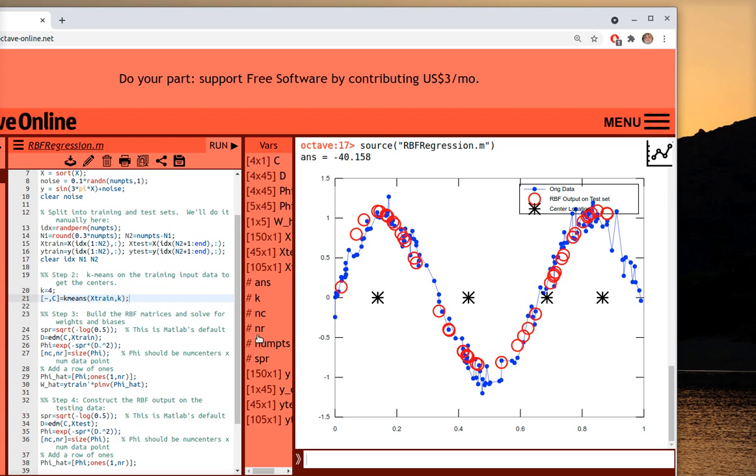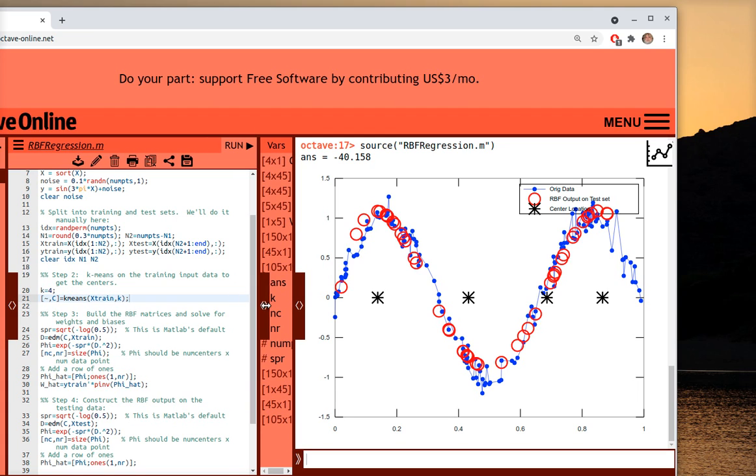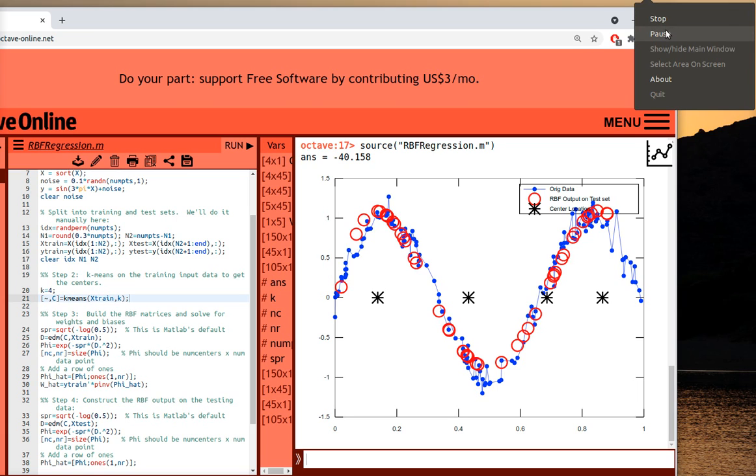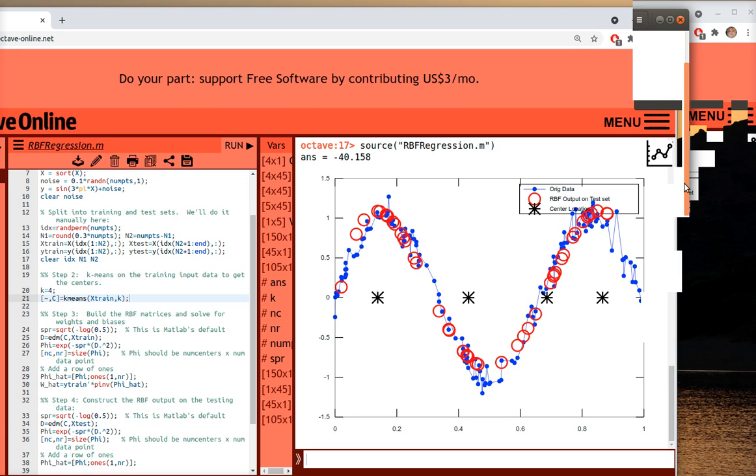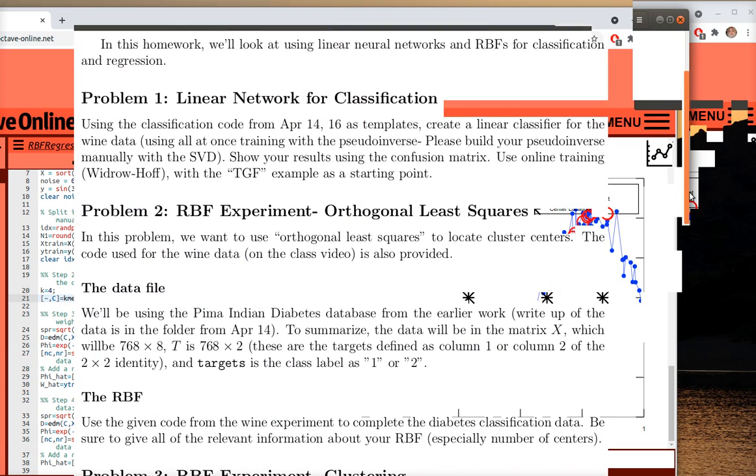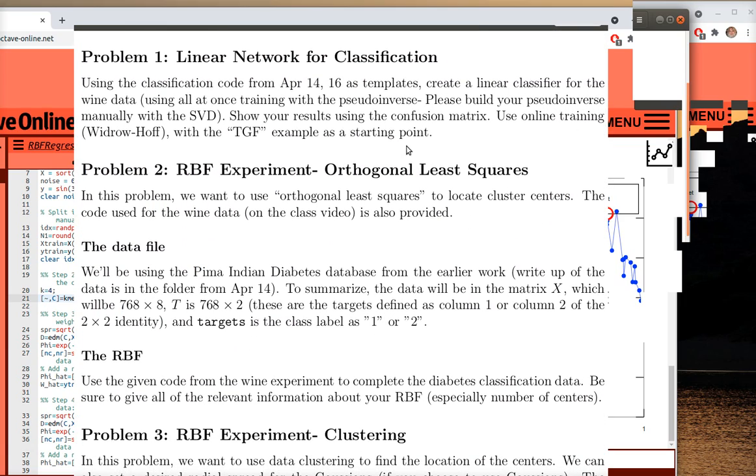All right, and so we're going to try to do this regression problem with some other data. In fact, I believe we're not actually doing regression, are we? Let me pause for a second. Okay, so I was just double checking the problems. Problem one is doing the linear network for classification. We now have our examples running in Octave.